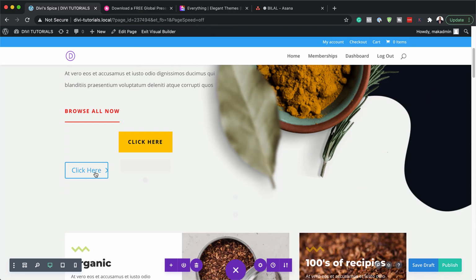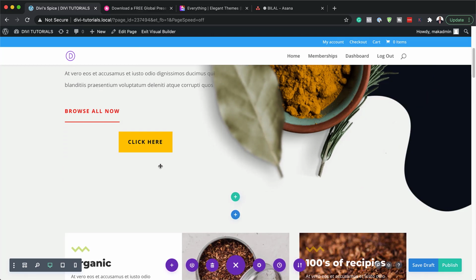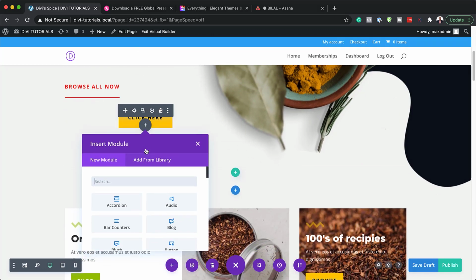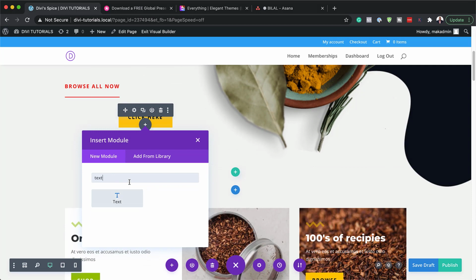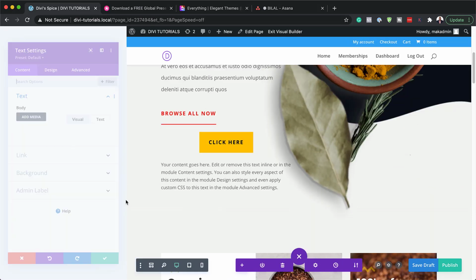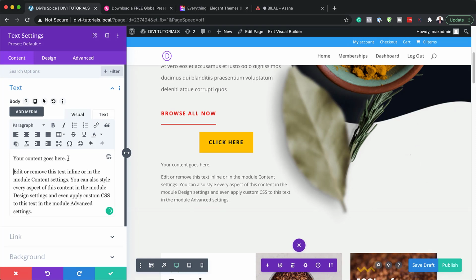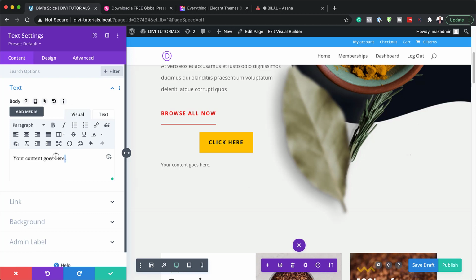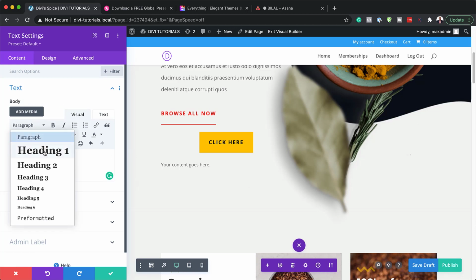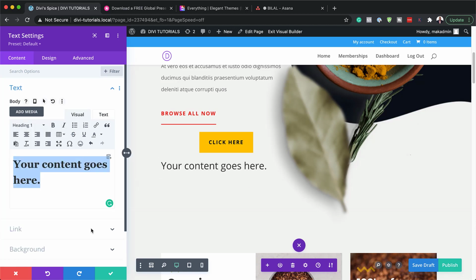So this time, let's say this is a header. Let's delete this. Okay, let's say I need to add a header here. So let's add a text module. And over here in this text module, I am going to get rid of all of this and change this to heading 1. Now notice what happens.